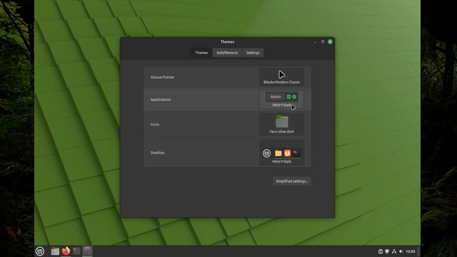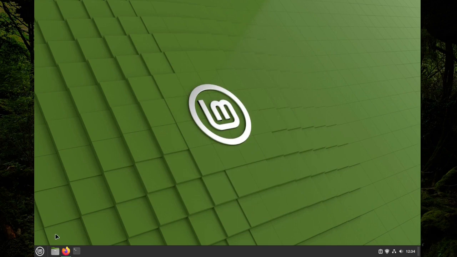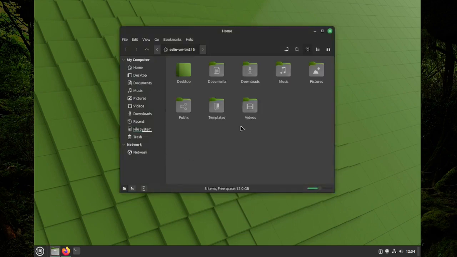We've got Mint Wide Dark for applications, you know, the buttons up top. We've got the Bibata Modern Classic arrow, mouse pointer, doodad, so whatever. To give a better demonstration, I will go into files and we can see them right here. I mean, look at this. This is fantastic.